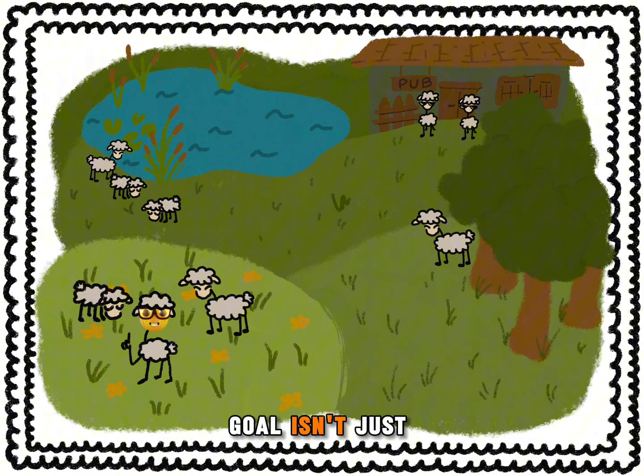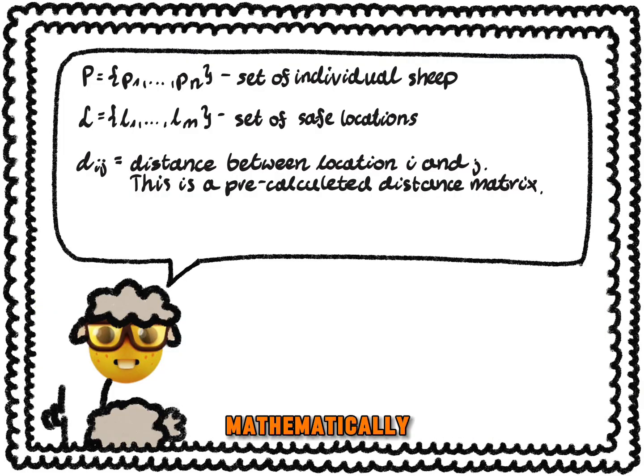And so the goal isn't just to put the sheep anywhere, to any safe location, but to distribute them intelligently among these locations to ensure they are safe from the predator. To model this mathematically, we first define our sets. We have P, which is our set of individuals, the sheep, and L, which is our finite set of available safe locations. Our task is to map elements from P to L.